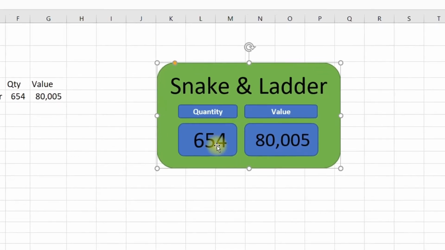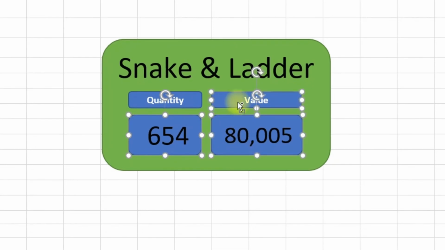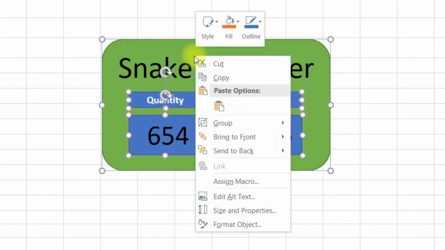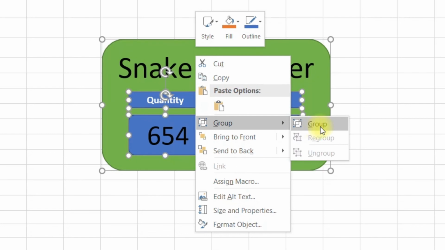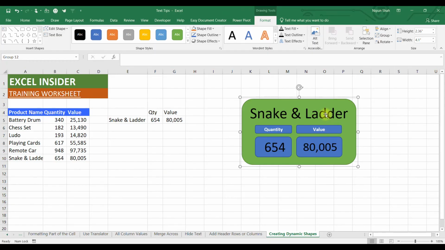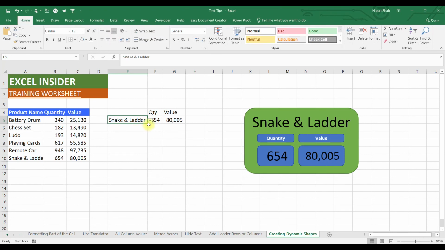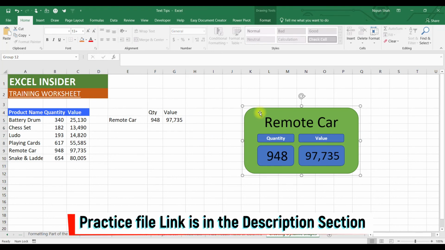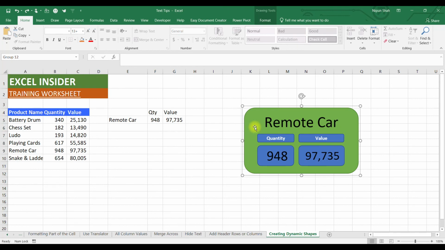Now select all the shapes by holding Ctrl key from the keyboard. Right click, go to group and group all the shapes. After you group all the shapes, all different shapes become one shape. If I change my selection from here, you can see that my values are updating here. Now you can copy this shape from here and paste it in any presentation or report you may have. Guys, you can also place this shape in any dashboard.